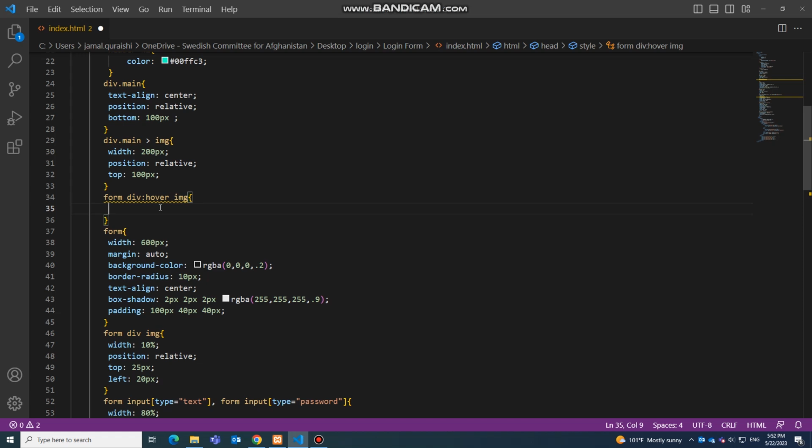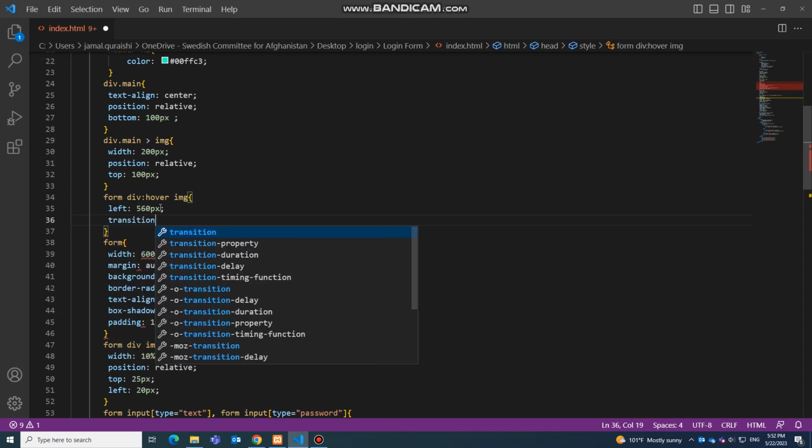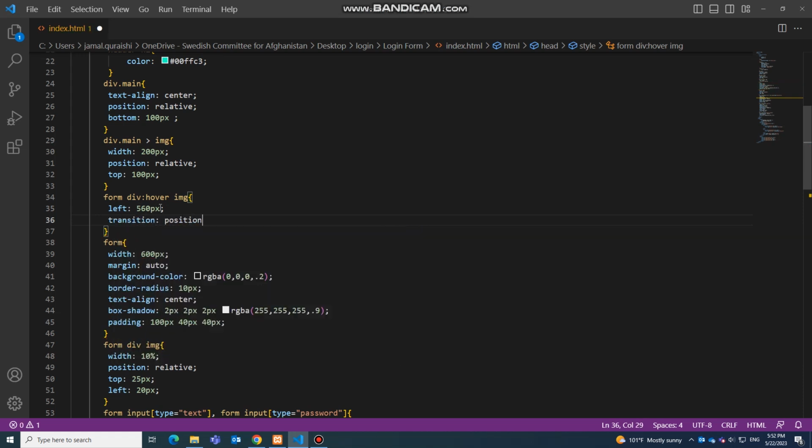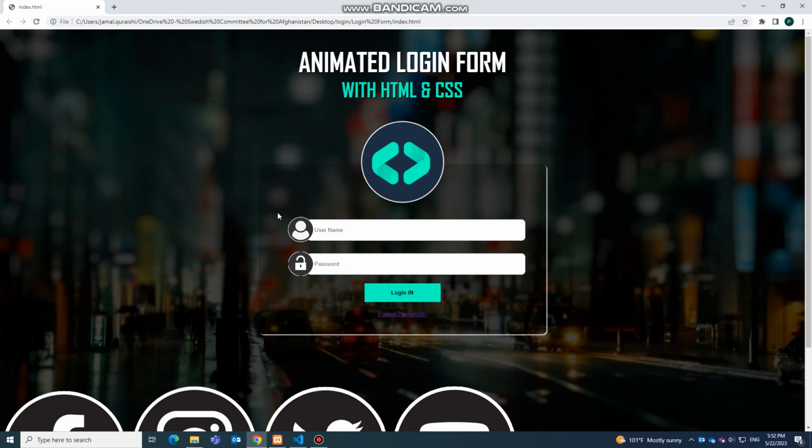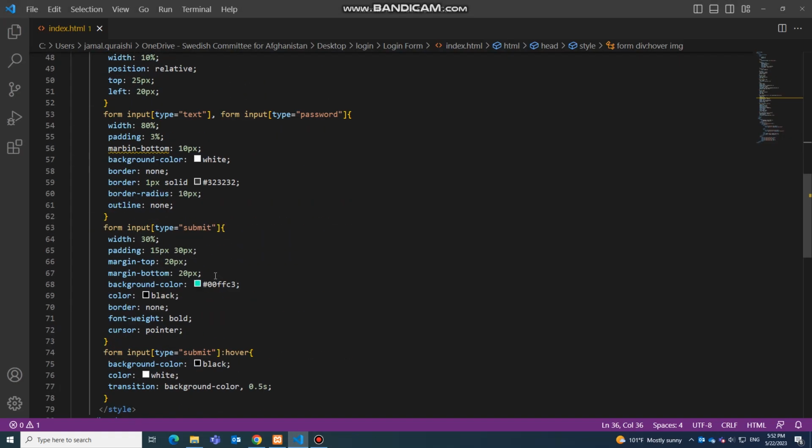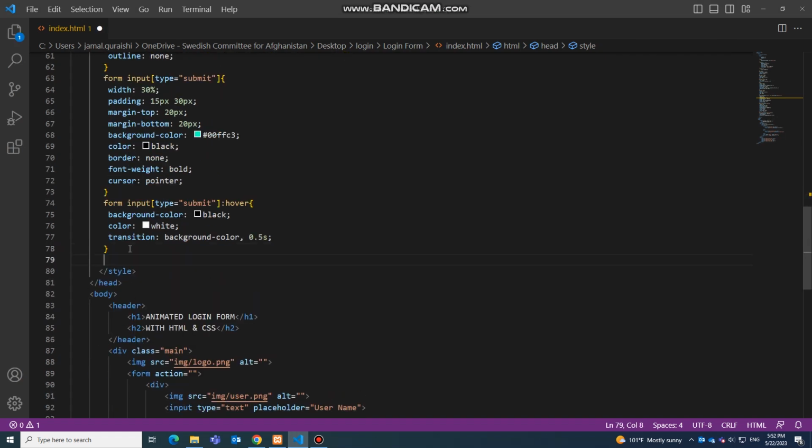Now for the image, we are going to add these properties. The first one is that it should have a length of 560 pixels, and then you're going to add a transition of position, and the duration is going to be 0.8 seconds. Now just refresh this and go back. As you can see now, it will have a transition on each input, and this is how it looks, very beautiful.